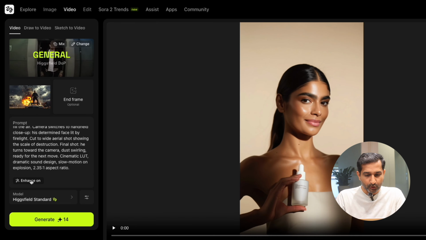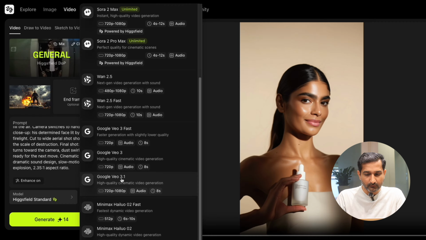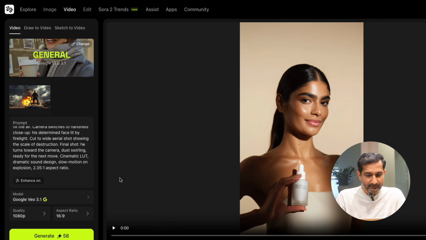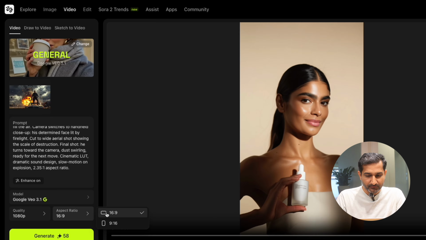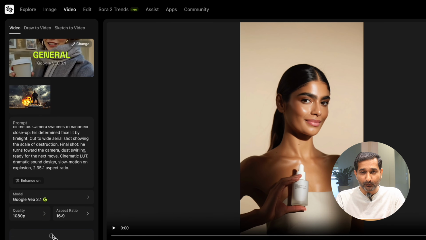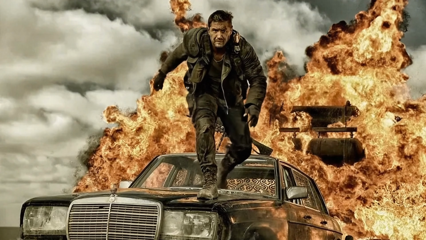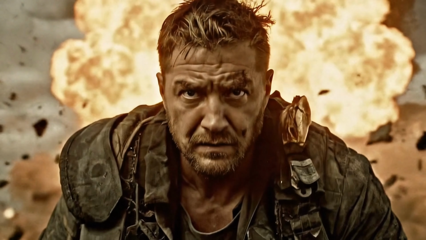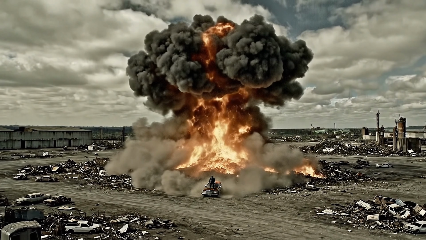Here you can enhance your prompt. Next, select the model. This time choose the Google Veo 3.1 model. Then select the video quality, select the ratio, and finally click on generate. Within a few minutes, as usual, we are going to see the result. And here is the final result. Just take a look at the video quality and the sound effect.